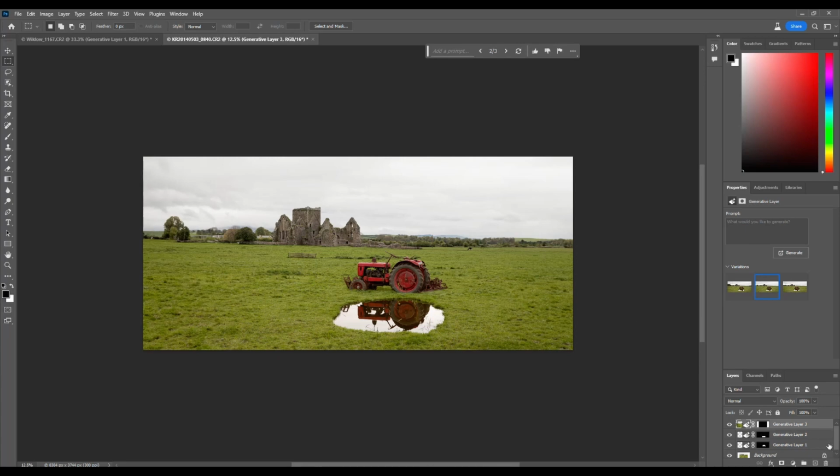So at this point, that's your tutorial on generative fill.